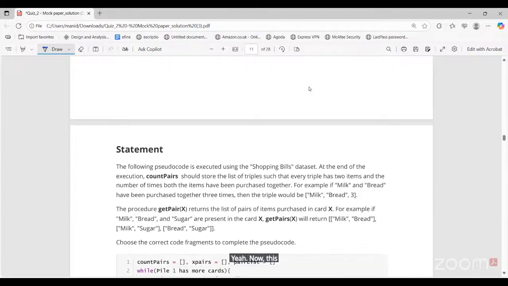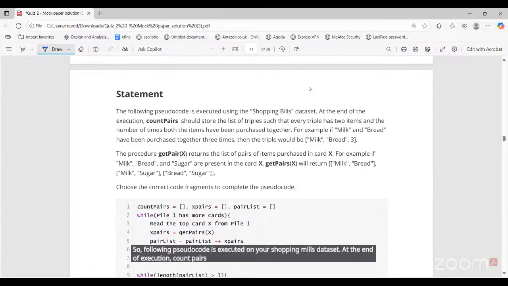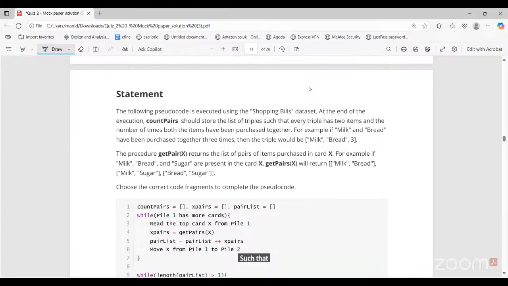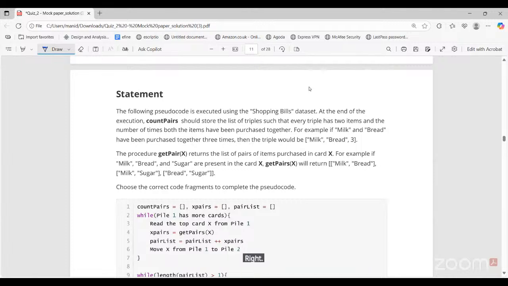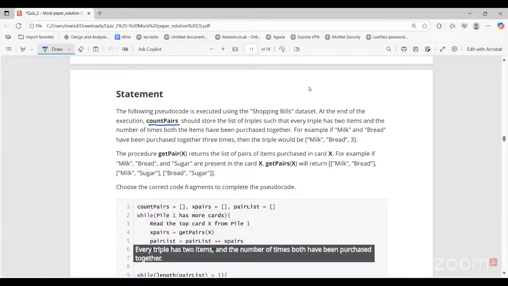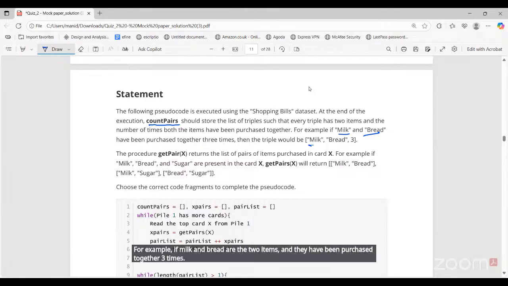Now this is a 5-mark question. The following pseudocode is executed on your shopping bills dataset. At the end of execution, count pairs should store the list of triples such that every triple has 2 items and the number of times both the items have been purchased together. So count pairs is a list that should store triples. For example, if milk and bread are the 2 items and they have been purchased together 3 times, the triple would look like milk, bread, 3.